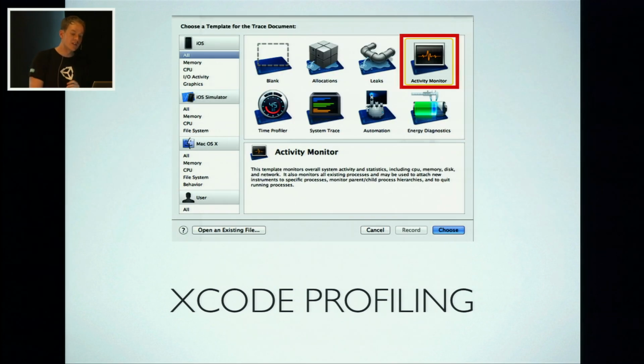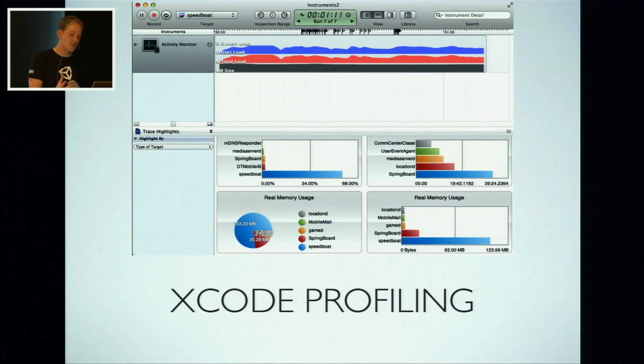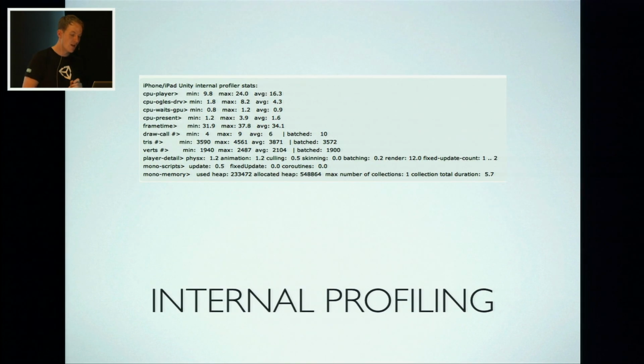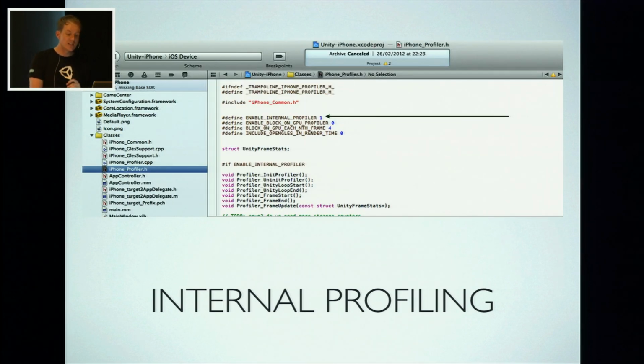And you can do this through Activity Monitor as a basic way, and this just gives you an overview of memory usage and things like that and CPU usage. Or you can do it as an internal profiling, which is enabled very, very easily, but it's kind of hidden.